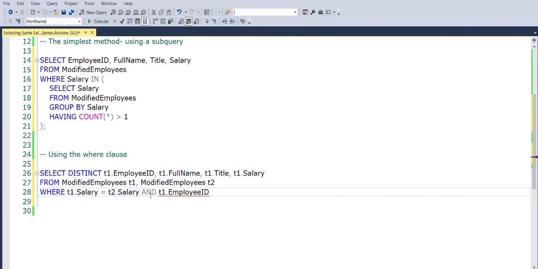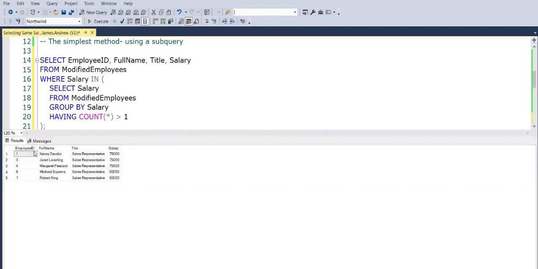I've used exclamation mark and equals for not equal. You could also use less than and greater than operators. And now when we execute this, it runs perfectly. Again, we have those 5 fields that are correct with the matching salaries, and we've answered the question.